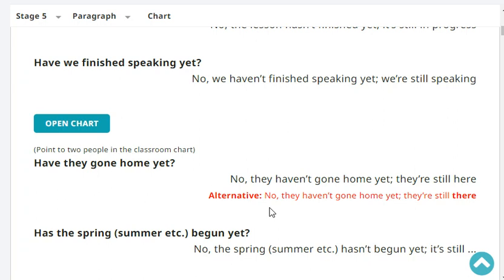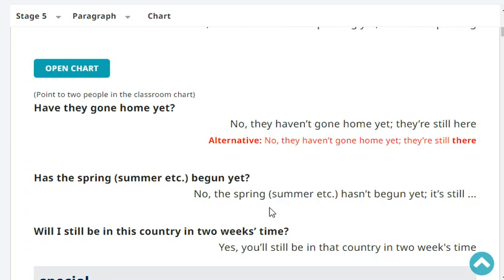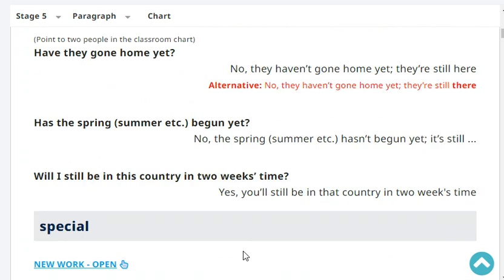Have they gone home yet? No, they haven't gone home yet. They're still here. Very good. Has the winter begun? No, the winter hasn't begun yet. It's still autumn. Very good. Will I still be in this country in 2 weeks' time? Yes, you will still be in that country in 2 weeks' time. That's correct.